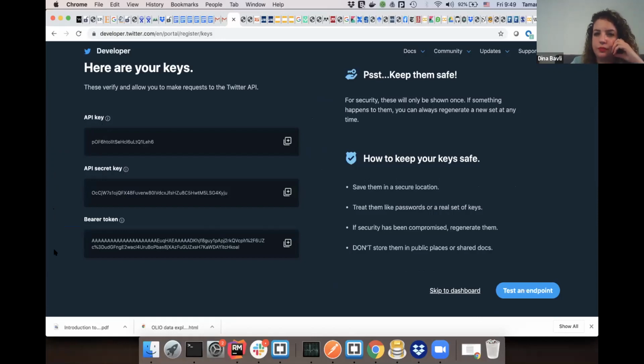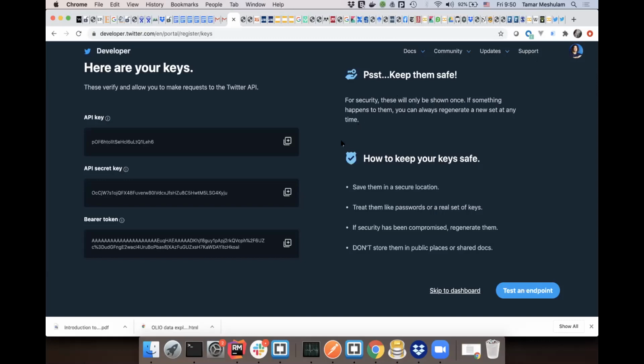Wait. So I need to save them because they're not going to show it again. No, they are. You need to just copy paste them into the code. No, but it says here for security, this will only be shown once. And you can always regenerate new ones.